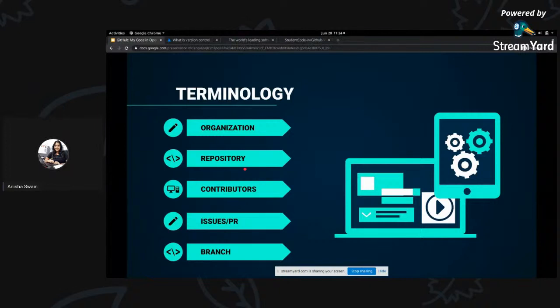Not only Student Code, but when you create a space or directory in GitHub to create a project, that directory is called a repository. Okay, that's the terminology. Then the people who make changes to the repositories are contributors. And then the two most important things in GitHub are issues and PRs. You can report an issue, and you can create a PR, which is just an abbreviation of pull request, for any issue, to propose your changes.